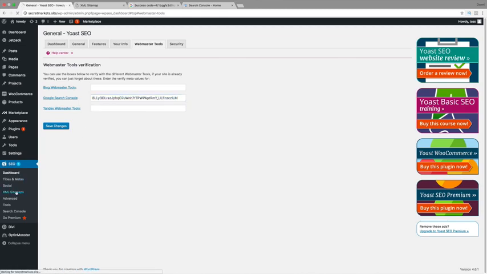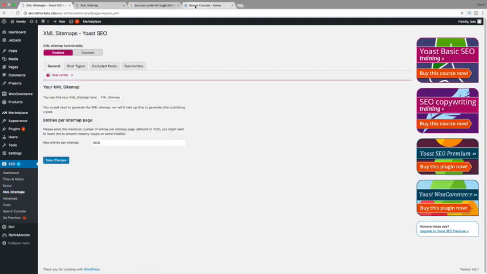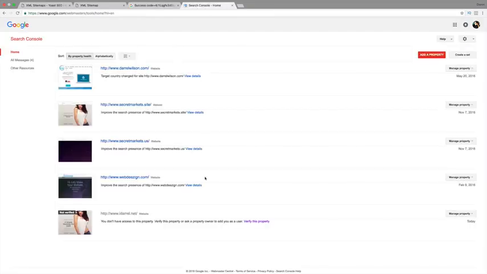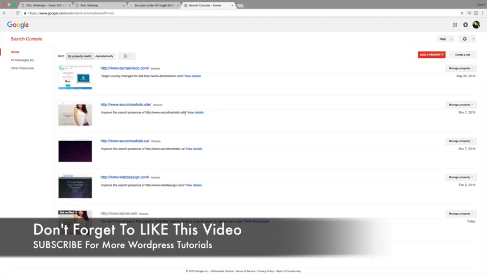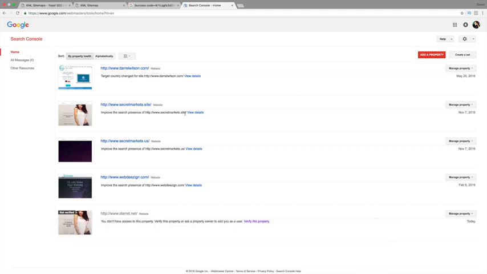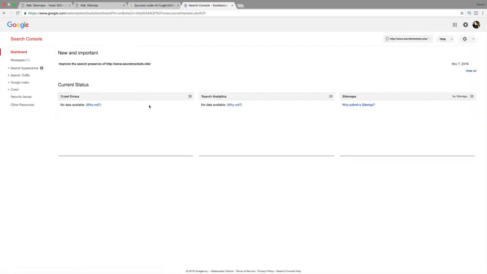So I'm going to go back to XML sitemap right now. And now we're going to go back to our Google Search Console. So this is our current website right here, secretmarkets.site. Now, I want to add the XML sitemap to my Search Console so it can be properly crawled and indexed, etc. So we're just going to go ahead and click on the website. And over here, it's going to basically tell us that it doesn't have anything, no sitemaps. It's all bad. So we need to fix this. So we're going to go to, I believe it's crawl, and go to sitemaps.